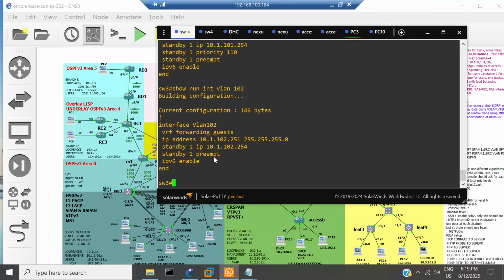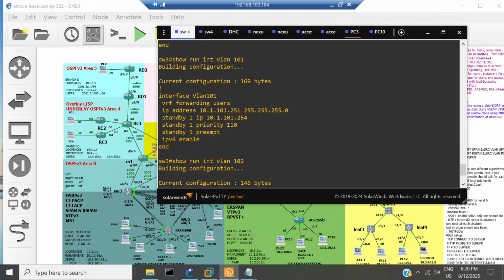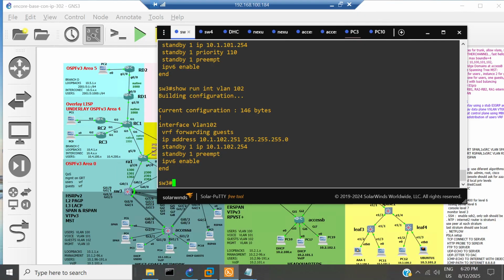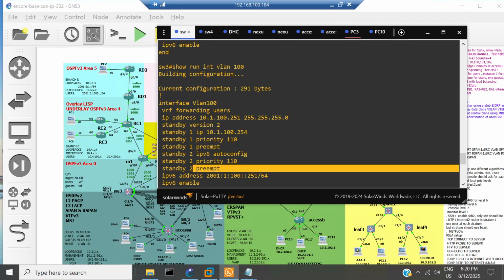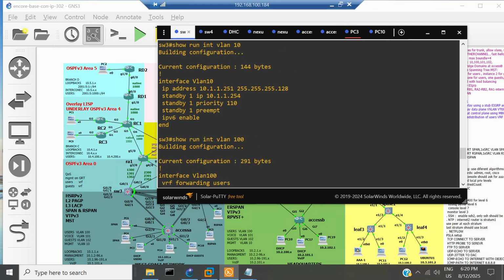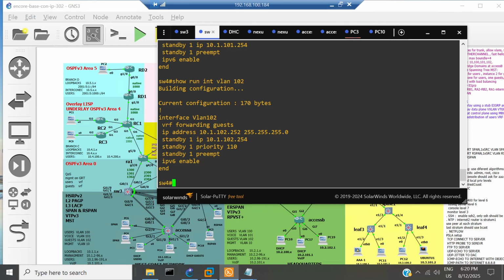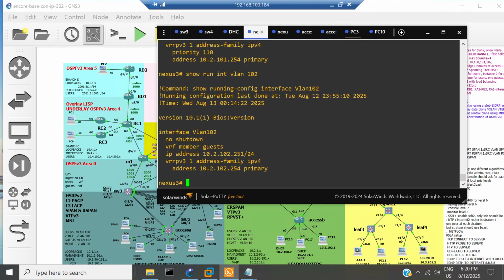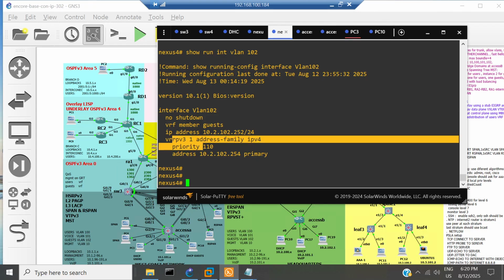Okay, remember that we configured several VLANs with HSRP. In this case, notice that we didn't configure delay. So notice also that in VLAN 100 we have two groups, one for IPv4 and one for IPv6, and there is no delay in the config. Also in switch 4 we have the same. Nexus 3, we are not using preemption delay. On VRRP version 3 neither.